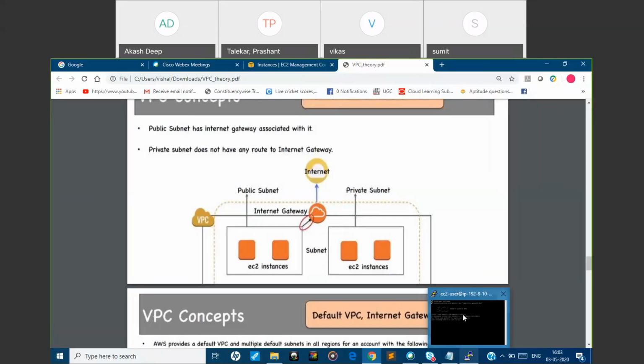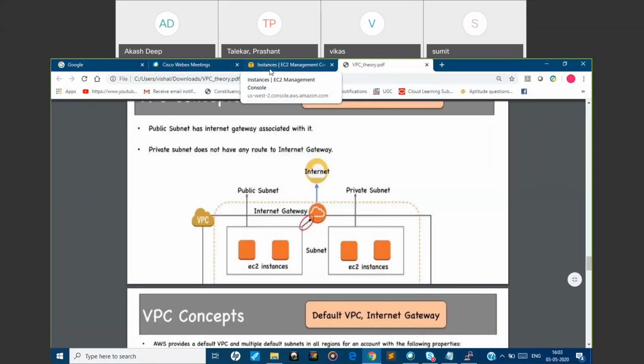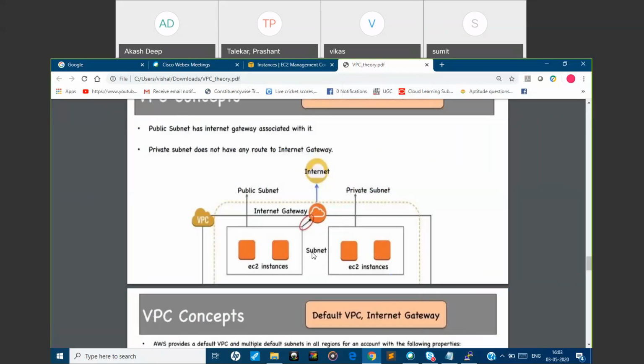Understood. In that case, how do we access these private subnet instances? From the real world you can't access them. Only from within a virtual private network will you be able to access them.